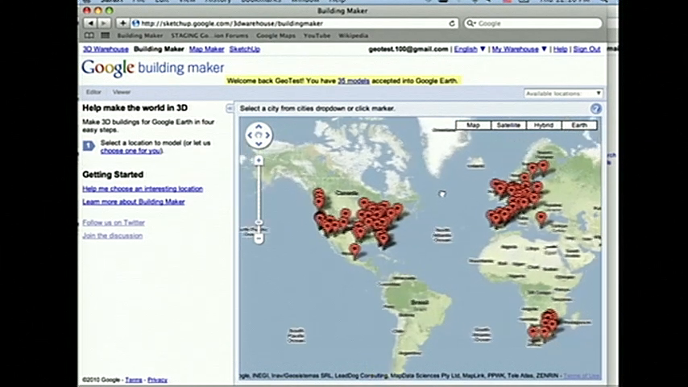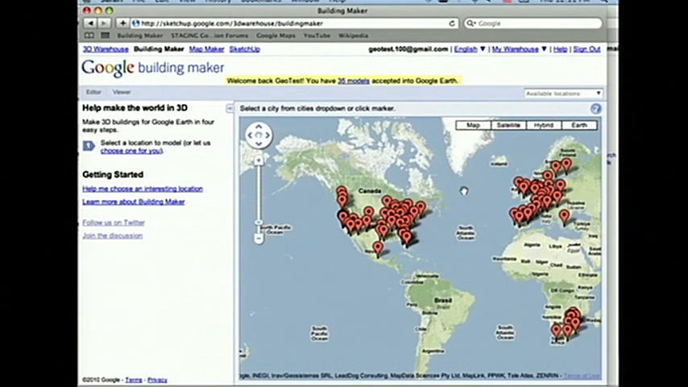But what's nice about Building Maker is it is a Google property, but it's also a great example of using other geo APIs to build a geospatial product in itself.